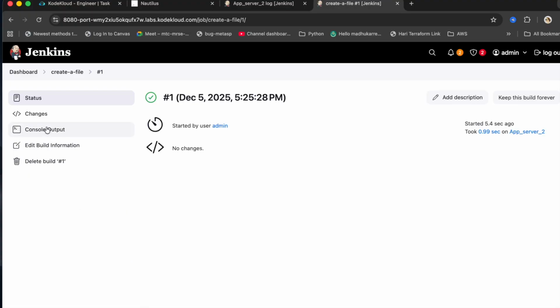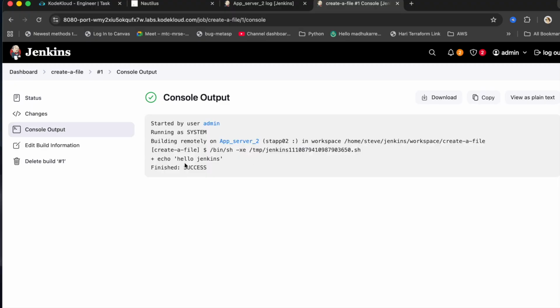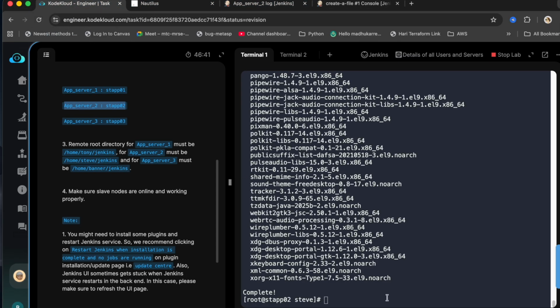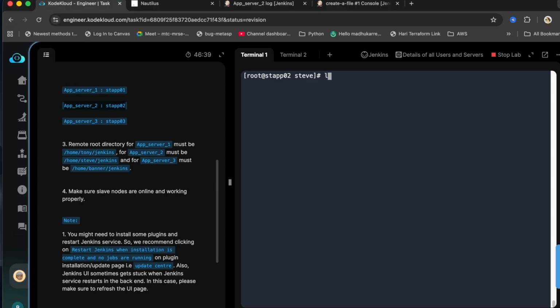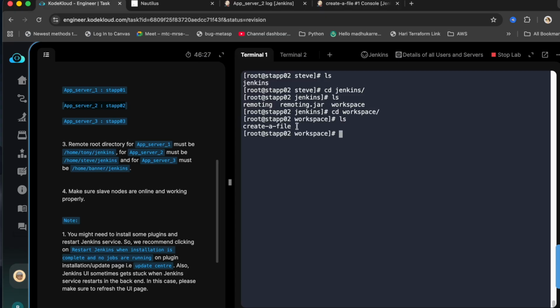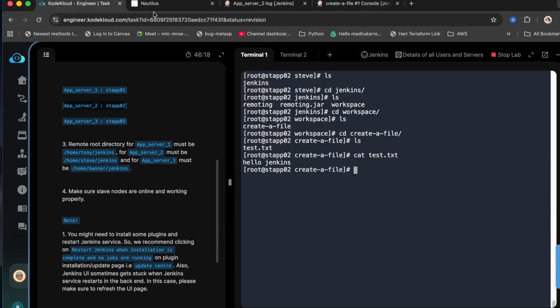Click on it and then check the console. It says echo hello Jenkins. Now let's go back to our app server 2. If I do ls, then go to jenkins. Now you can see workspaces. Just go to that directory and it creates your job directory with your job name. Now you can see it's created here. So this is how it works.